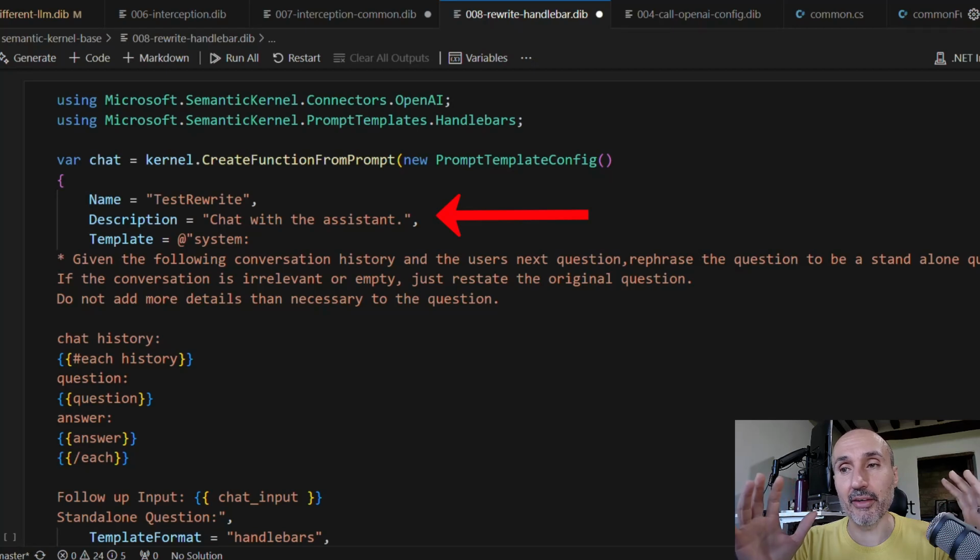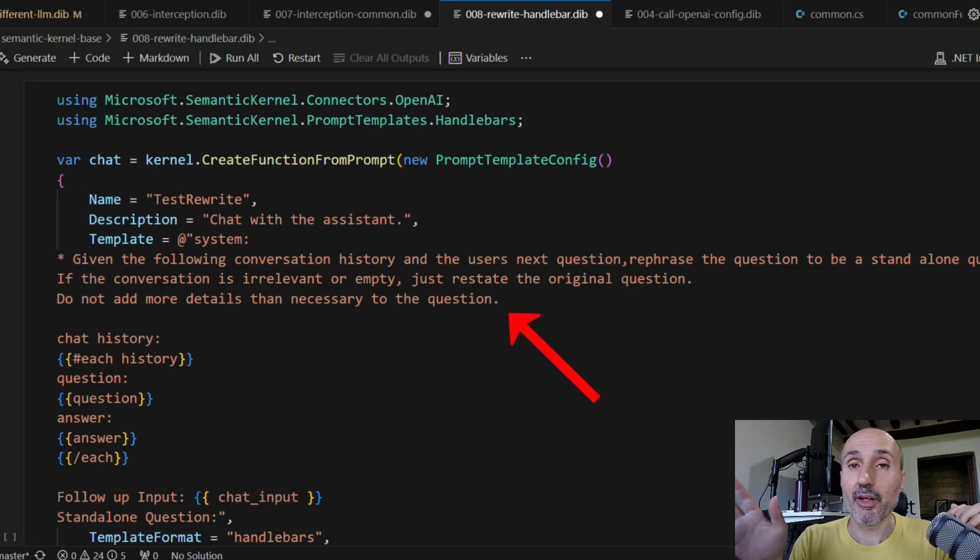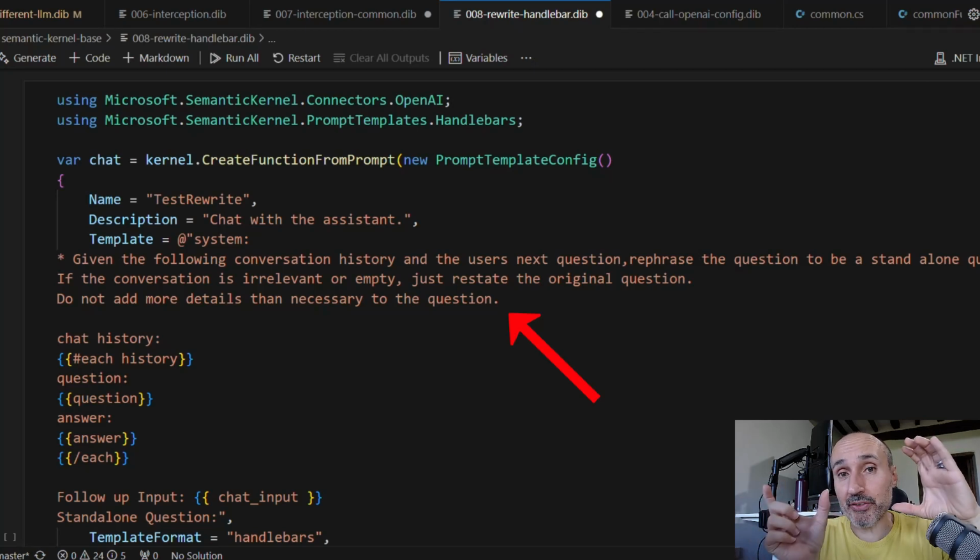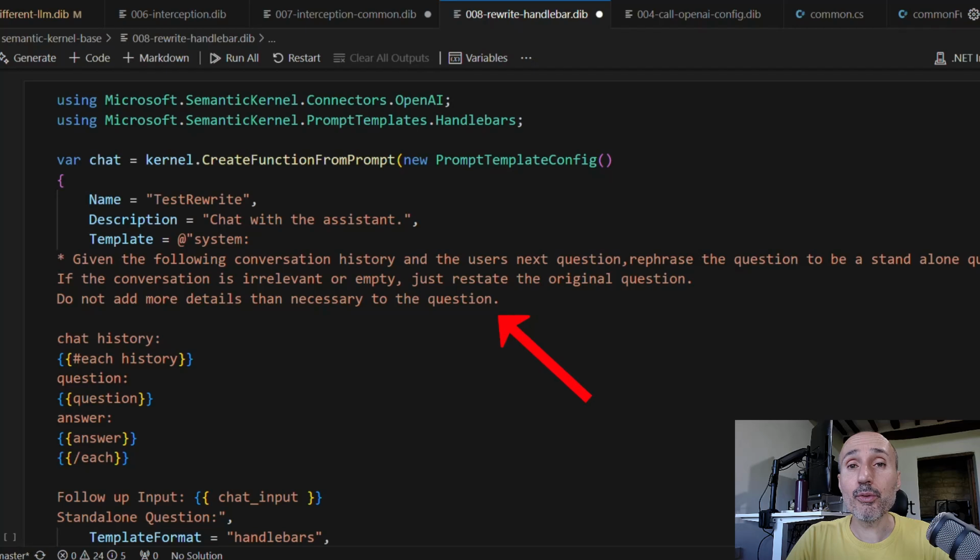So the idea is: given the following conversation history and the user's next question, rephrase the question as a standalone question. This is a pretty common prompt that allows you to say to the large language model, hey, I have this conversation and I have this question. Can you rephrase that question in the context of the chat so it is a standalone question? And then you need to put in this prompt all the previous chat and the new question.